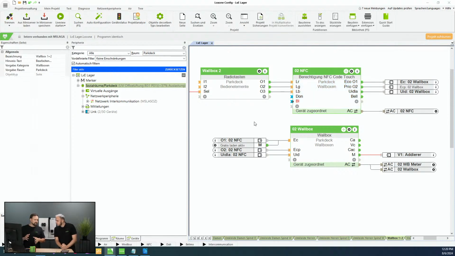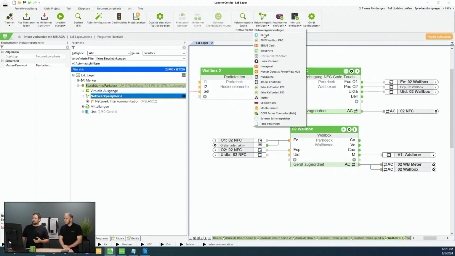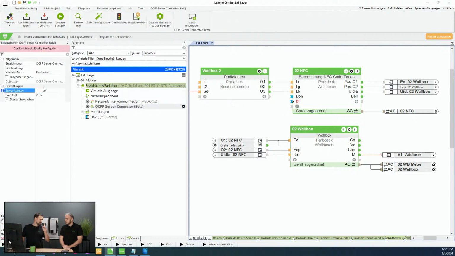Those are already configured together, so the Wallbox is managed by a Wallbox manager, which ensures that the fuses stay safe and the power is distributed equally. And also authentication happens. Until now, it was only possible to authenticate if the Miniserver knew the user. So now we're going to connect that Wallbox to a charge point network. We click here at network device and click at OCPP server connector. Important, it's a public beta.